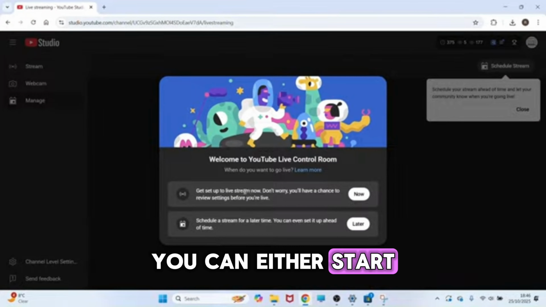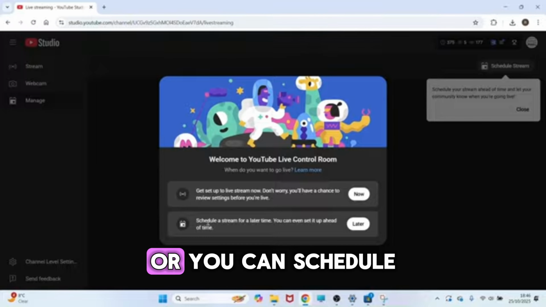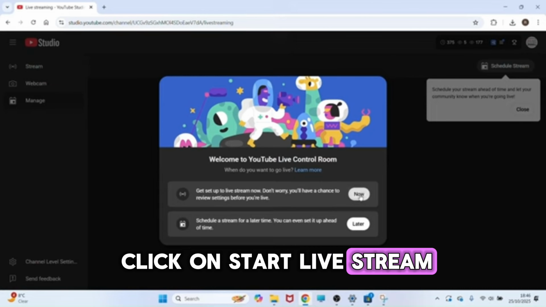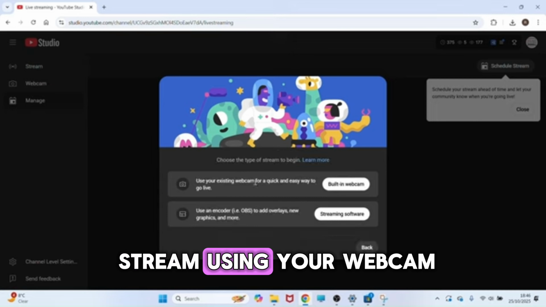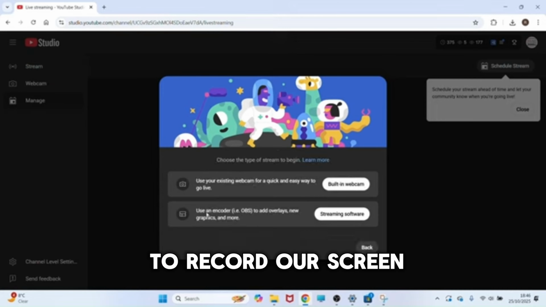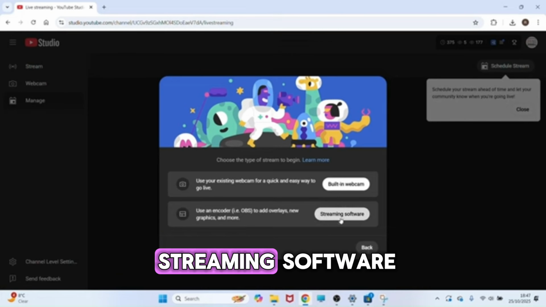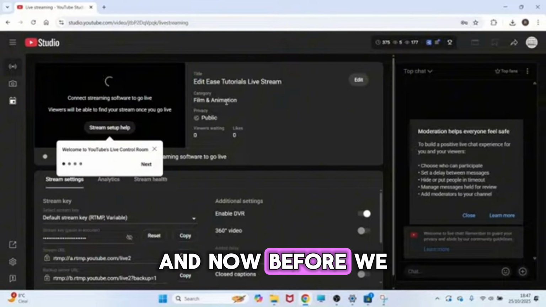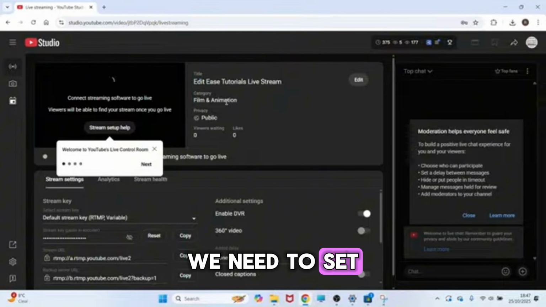Now from here you'll have two different options. You can either start live streaming straight away or you can schedule a stream for later. Now we're just going to click on Start Live Stream now. You can start a stream using your webcam, or if we want to record our screen, we need to use streaming software. So we're going to click on the streaming software option, and now before we can start live streaming, we need to set up our software.